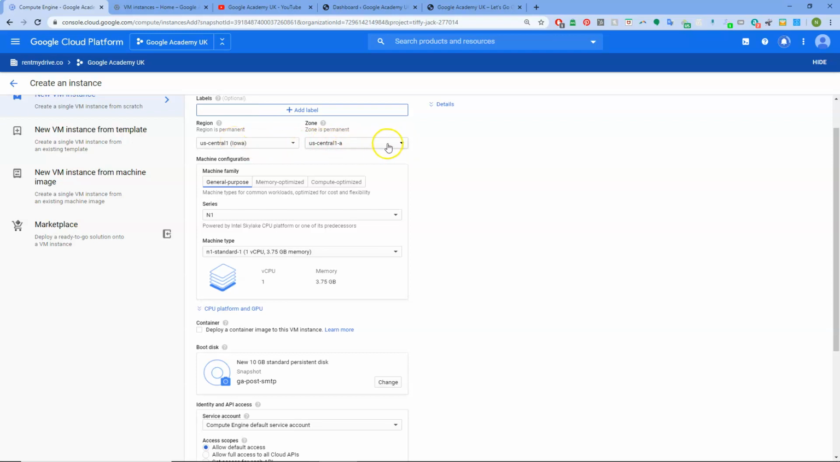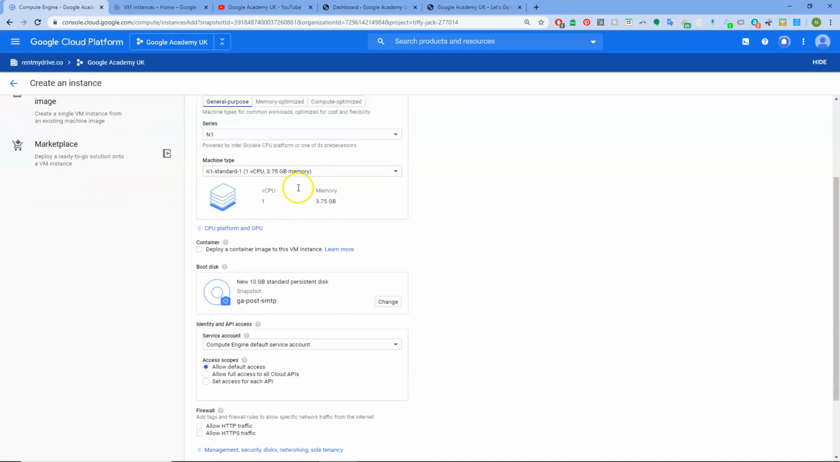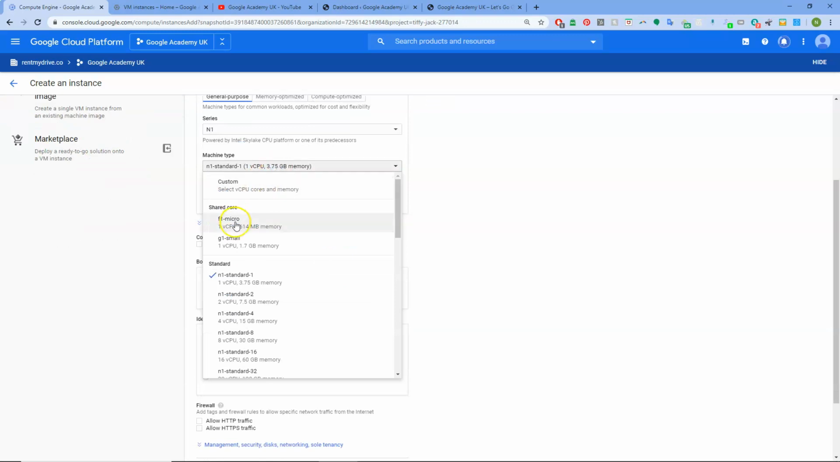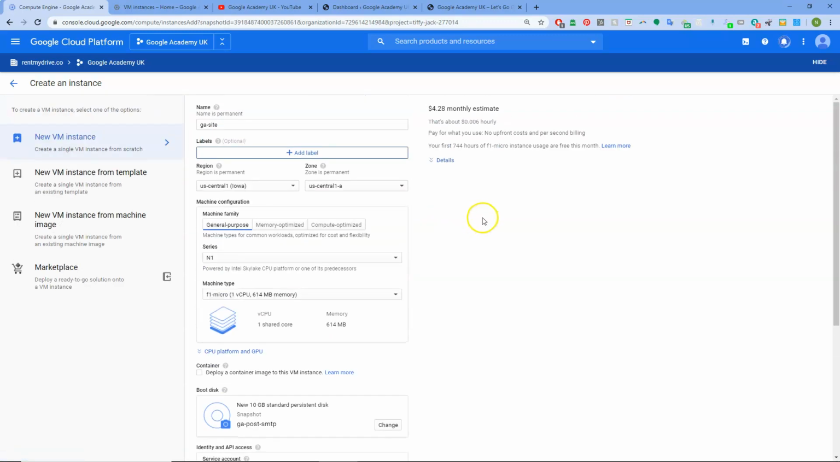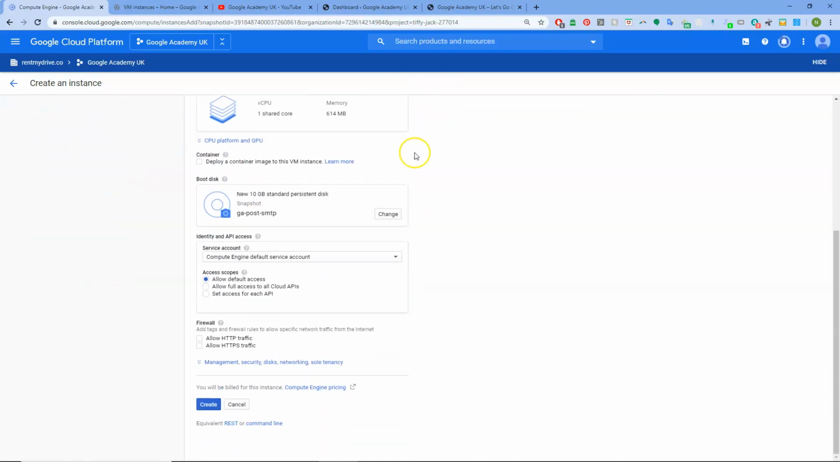So just say, for instance, America just fell off of the earth and all your stuff's there. You wouldn't really worry about your website falling off the earth, but if you had it in Asia, you could still be online for a bit till Asia falls off the earth. Right, without further ado, change this, remember, back to F1 Micro, and it's going to tell us we're estimating $4.28 a month, but we're not actually going to be paying that.